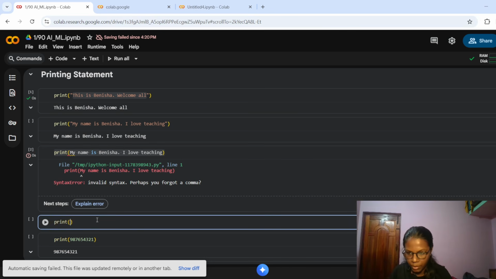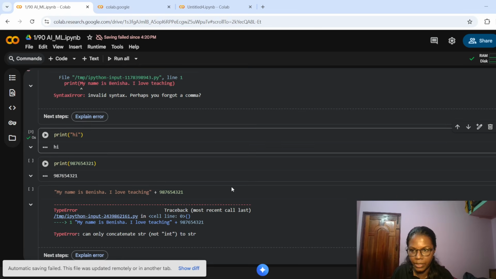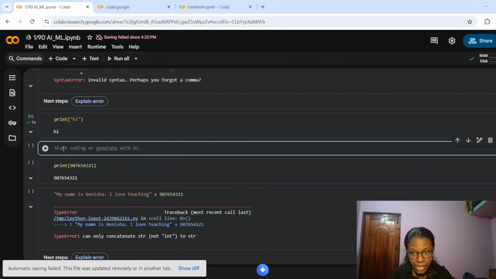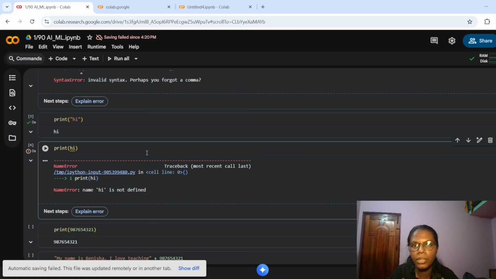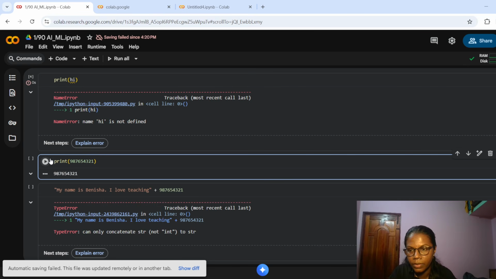I print hi with double quotes, and it will be printed. But if I print the same hi without double quotes, it will throw an error. It says that if you are trying to print any alphabetical characters, I mean a string, then in that scenario, you should definitely give double quotes so that Python can understand that you are giving a string. If it is not a string, then you need not give double quotes.